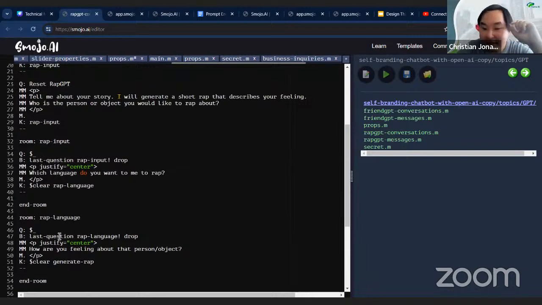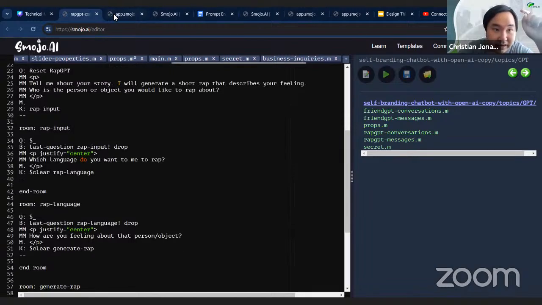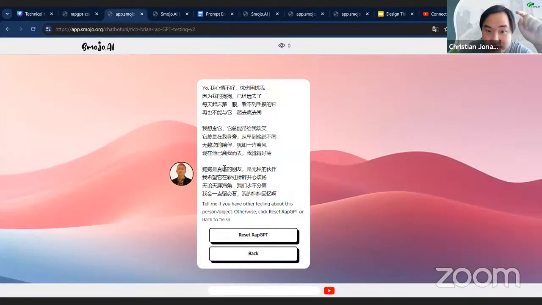But now the second question is: if I'm able to generate a GPT response, how is this chatbot able to remember my previous answers? Because I need to store them. I have a keyword right now. I want it to rap about, let's say, my cat, the language is Chinese, and then how are you feeling about the person? I'm feeling angry right now. How am I able to store that input?